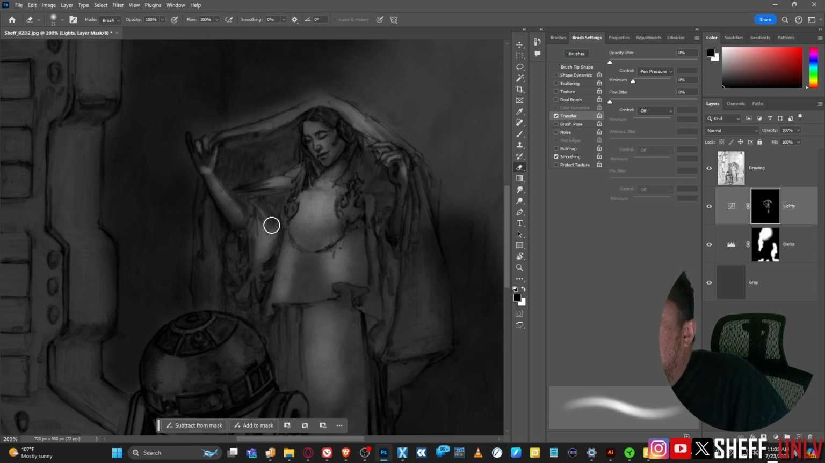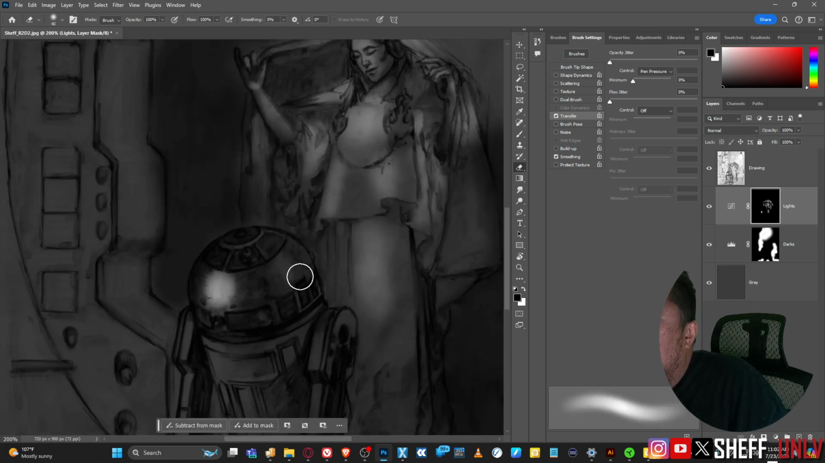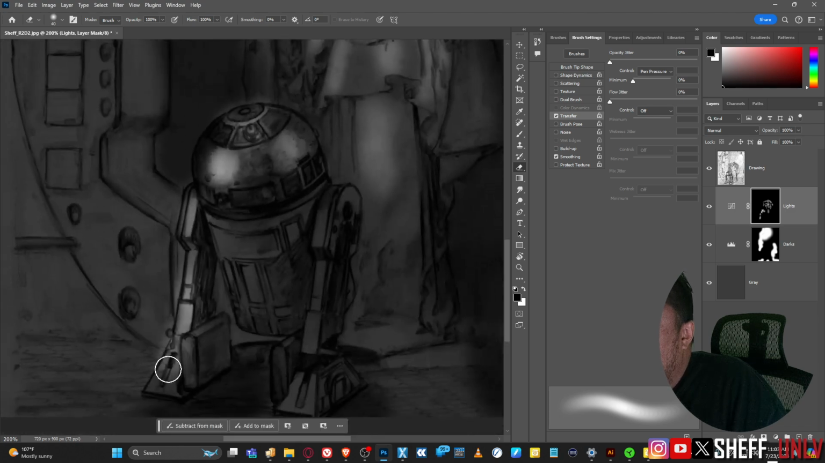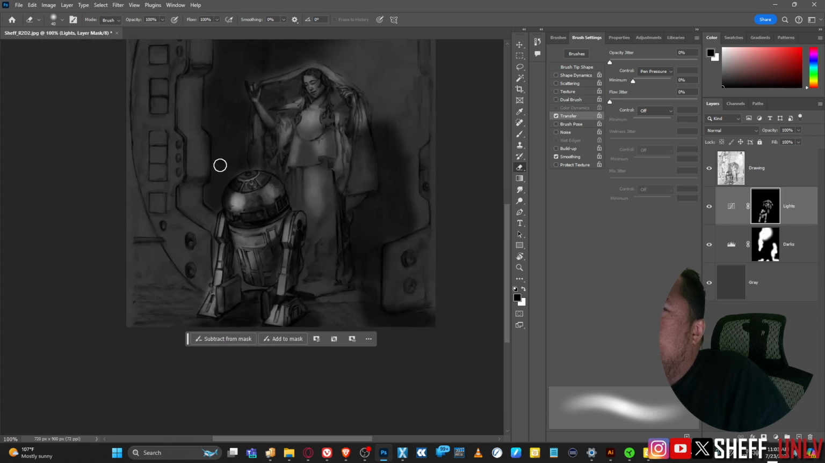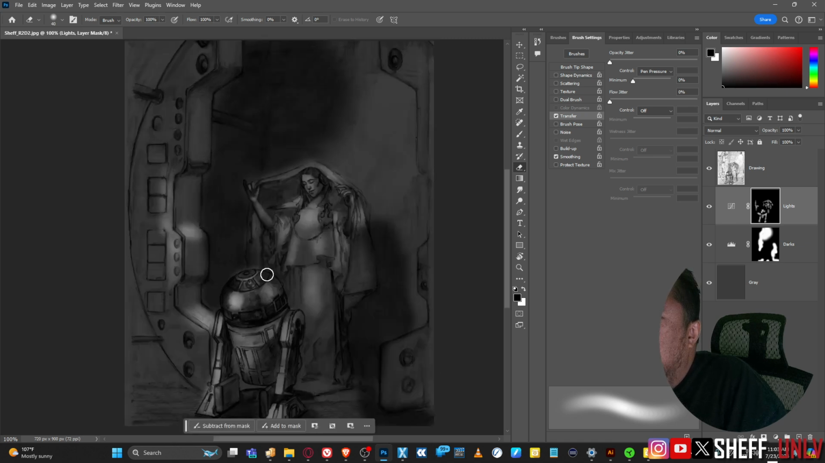I want the light to feel a little bit soft, you know? That's why I'm not trying to go overboard with this. Now over here, I'm going to press a little bit harder because I want more shininess on R2, and he's already white anyway. And I can hit some more lights on some of these planes that I think are facing up and catching light.